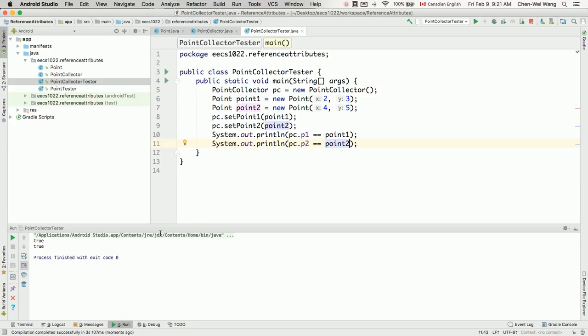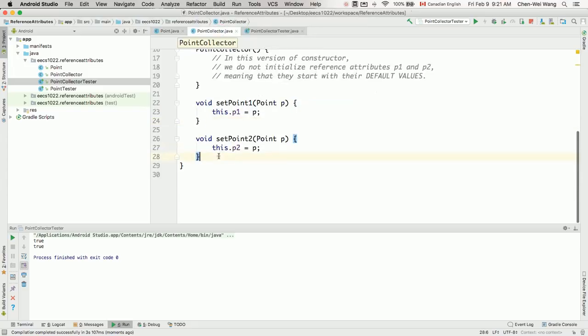Okay, and then what I want to do now is to show you how you can develop a mutator method, and then also another accessor method. So now let's go back to PointCollector here. Let's say we want to do the following. Let's say void, let's say we simply want to do, let's say, moveUp.